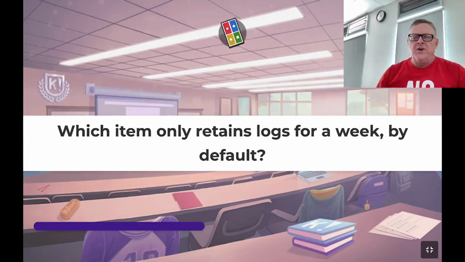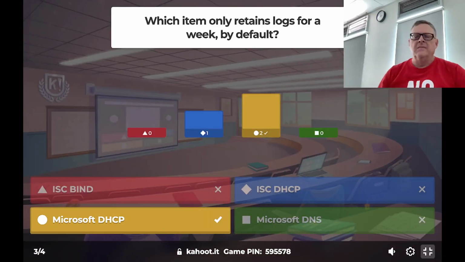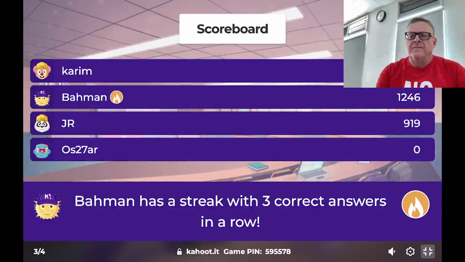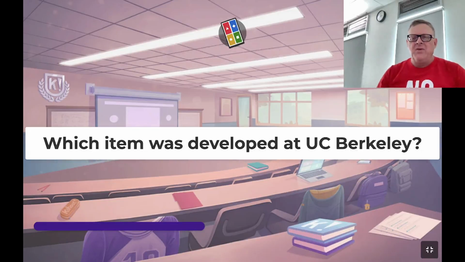All right, so which one only retains logs for a week? That's Microsoft's DHCP. All right, there you go. Good. And which one came from UC Berkeley?